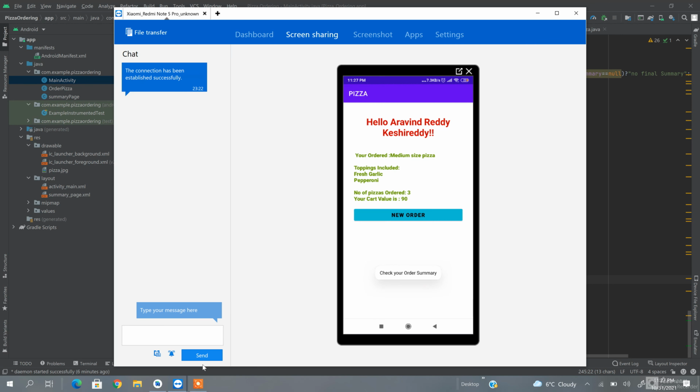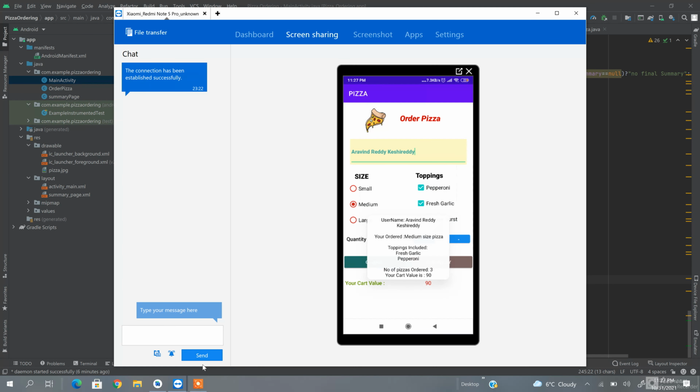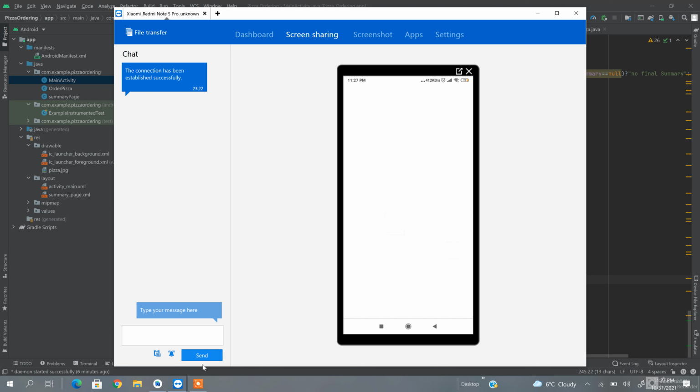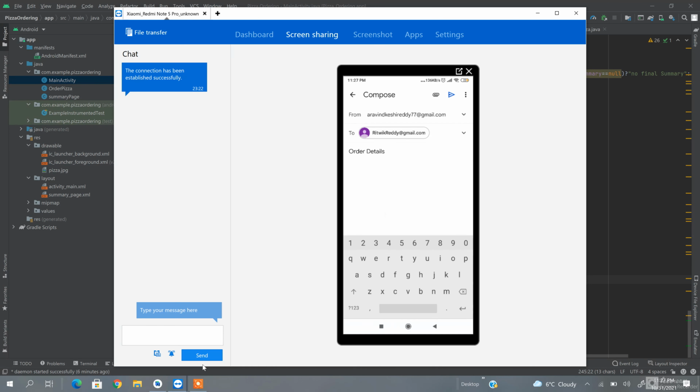If I click on summary, this was my summary order. If I click on Gmail, then this particular data was available in the compose mail.